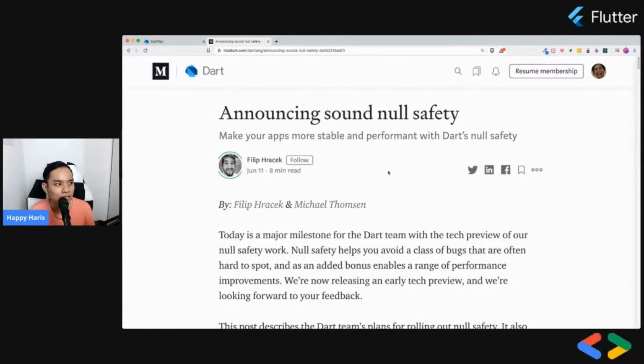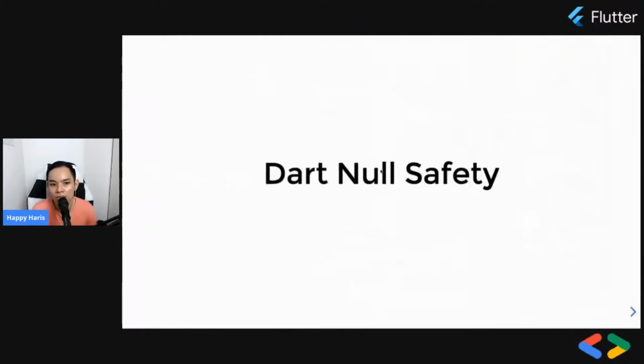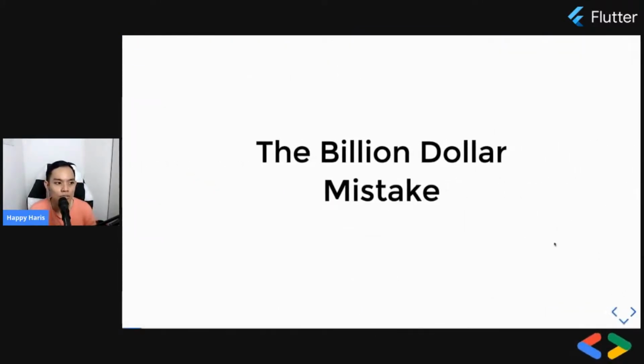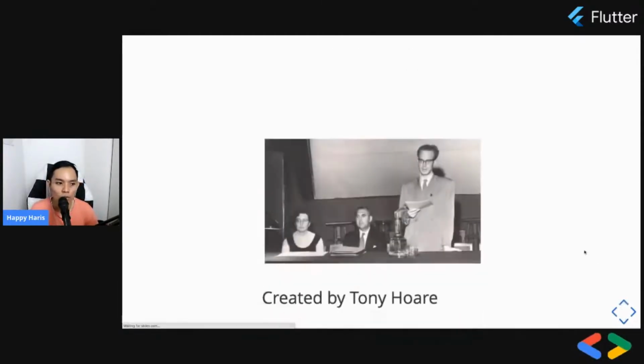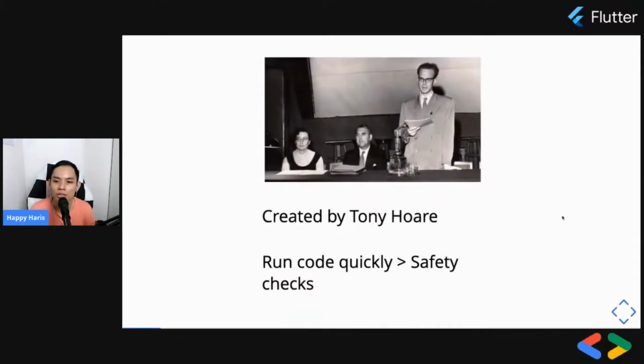Or few days actually, and I'm just going to share why I guess we need null safety and how you're going to use the new feature. All right, but before that, I want to introduce you to this $1 billion mistake. For those who don't know it, it was created by Tony Hoare, and he basically prioritized running code quickly over safety checks.